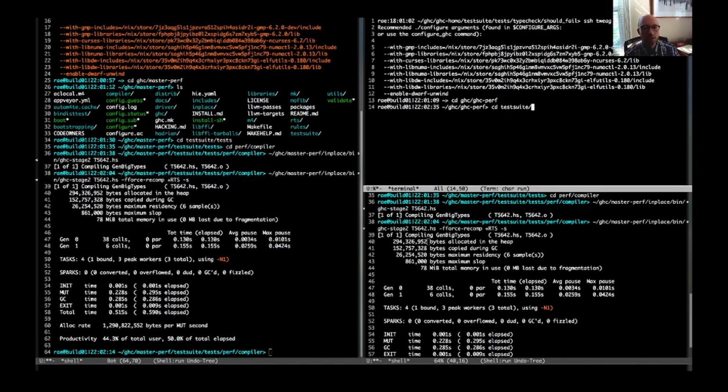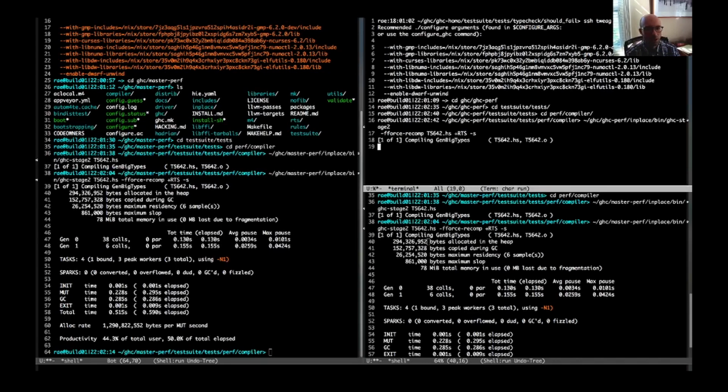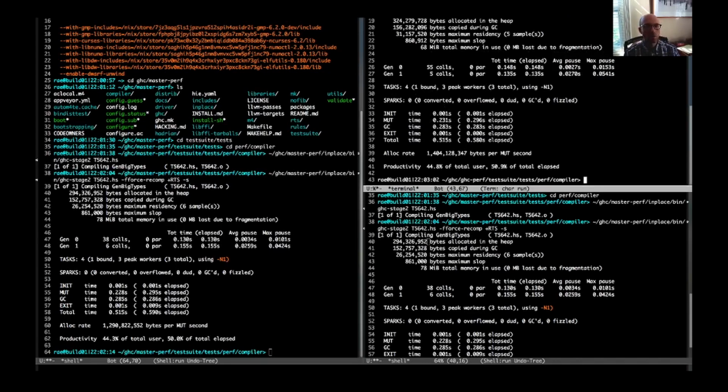And let's go into test suite. Oh, this one has autocomplete. That's fun. Tests, perf, compiler, and let's see, GHC perf, in place, bin, GHC stage 2. That was weird. Stage 2. I don't know why it's going to the next line, but I'm hopeful that's not a problem. Force recomp T5642.hs plus RTS -S. Now I run it over here.